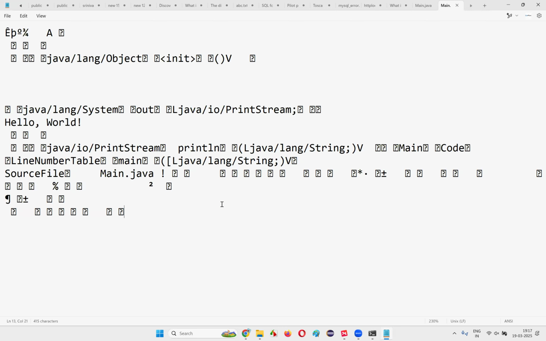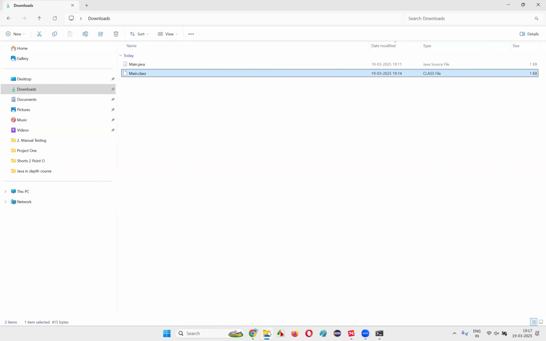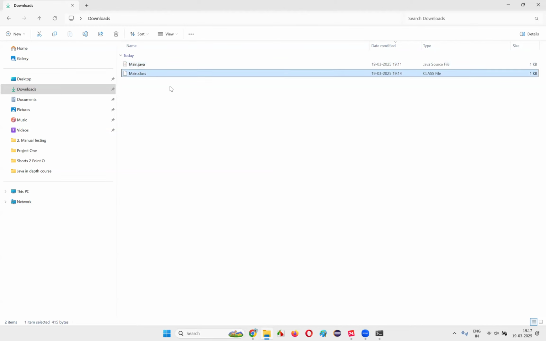The class file got generated with bytecode, which you cannot understand. This kind of thing you will not understand, but it got generated for a reason. For a while, just understand that without compiling, you cannot run the Java program in the Java file. On compiling it, we got the .class file. Now let's run it. How to run it?